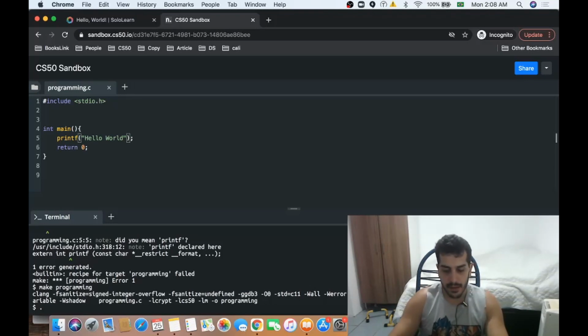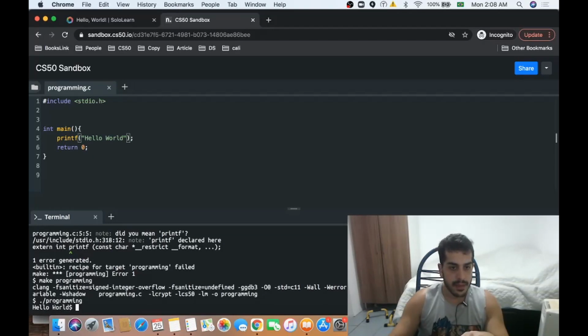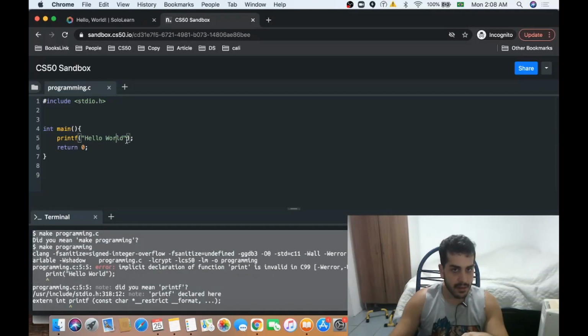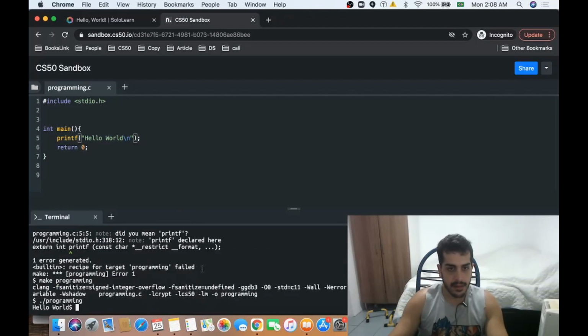To run, it's ./ the name of the program, programming. So now you can see hello world. Observe the cursor is in the same line as what was outputted here. I don't want that. So what I can do is to put a \n. So that means I will go to the next line.